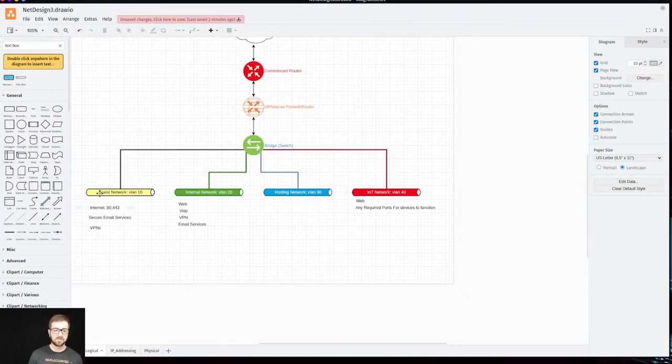Now, if we wanted to allow the guest network to get to the hosting network, we can do that. But we can only control that if we segment the network out this way.